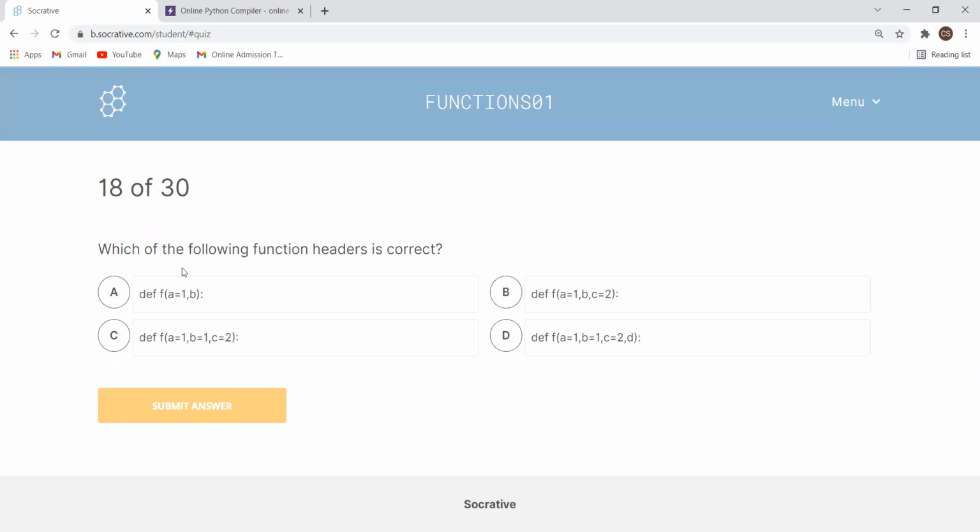Okay, now next is this one. Which of the following function headers is correct? It's a very simple constraint which applies in the case of default parameters.